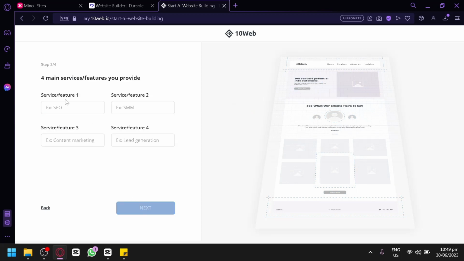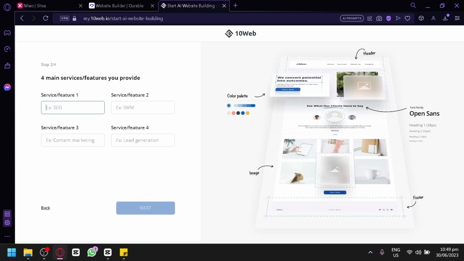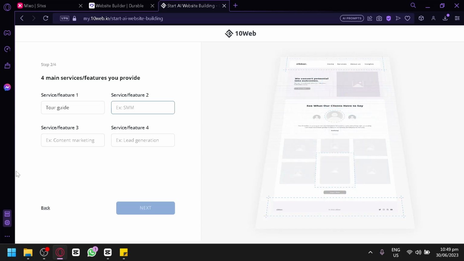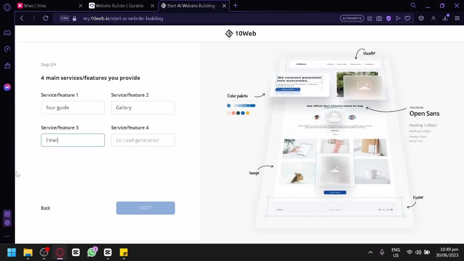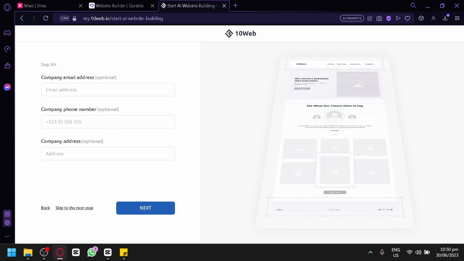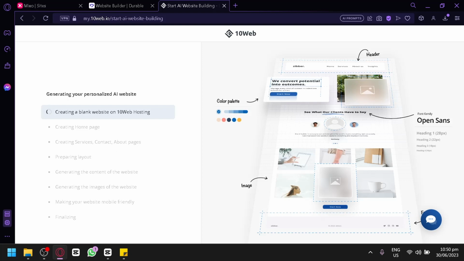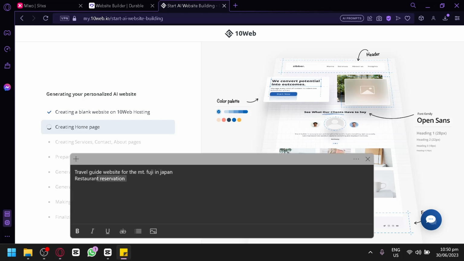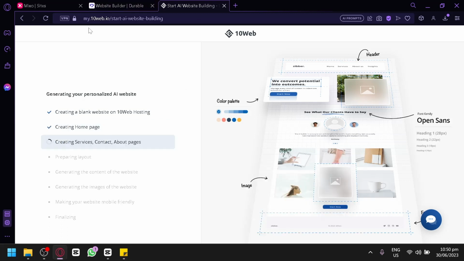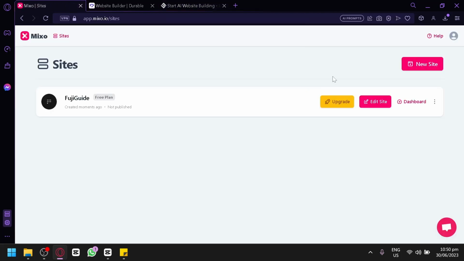Simply click on next. And over here, service 1. Let's see what our services are. Service 1 is tour guide. Service 2 is gallery. Service 3 is email. Service 4 is booking for a tour guide. Then click on next. Then company name, company address, informal or formal. Let's go with formal. And click on generate. Then we're going to have to sign up. And as you can see, it's currently generating our website over here. Now, I don't think we have enough time to also generate the restaurant reservation with Durable and 10web.io over here. But let's demonstrate it with our Mixo.